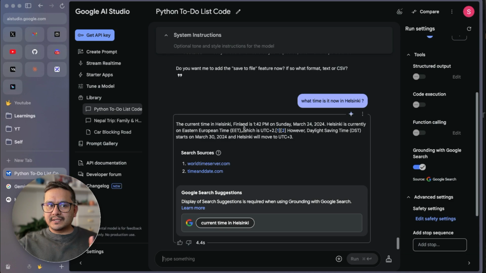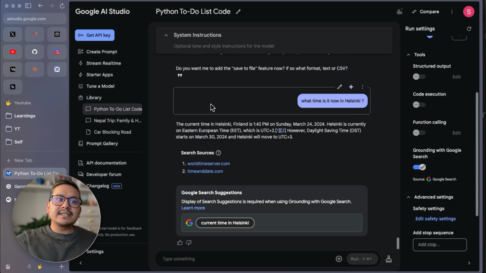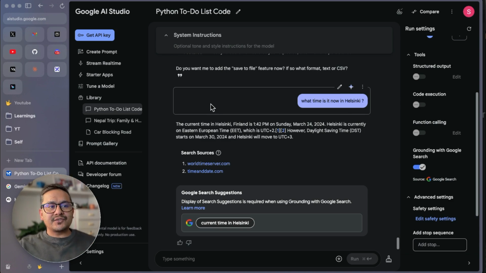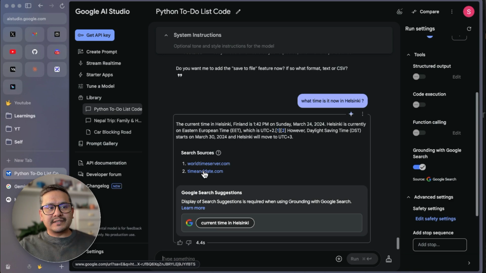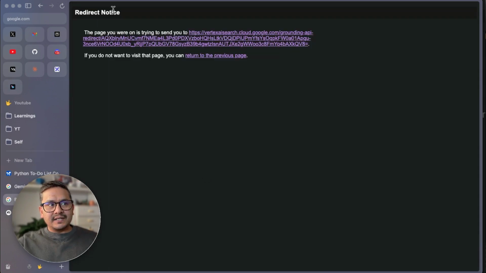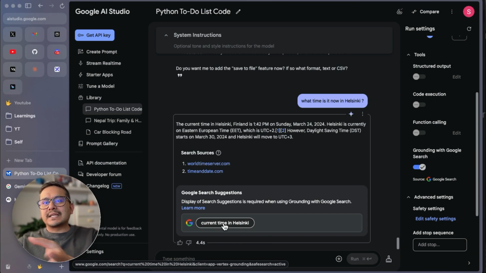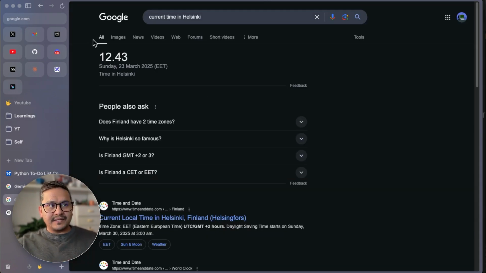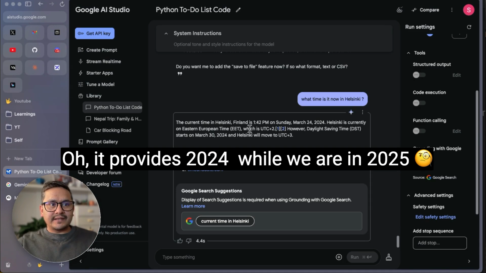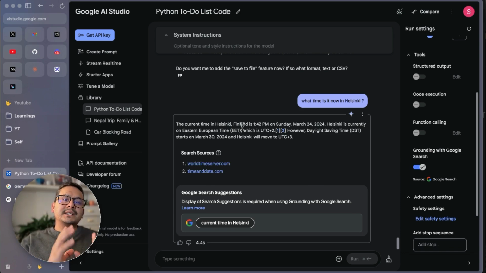But it is 12:42 right now. So it got some kind of mismatch, but you get the point. It went through the time and date sites and provided the answer. If I click here, redirect notice, okay, I don't want to go there, but you get the point. It will redirect to that page, so we get the source, and it also says what it searched in Google. Current time of Helsinki, and if you see, the current time is actually 12:43, but when it provides the answer it says 1:42. Some kind of mistake when it provides the answer, but you get the point. It is calling the tool, going through the Google search and providing us the answer, right?